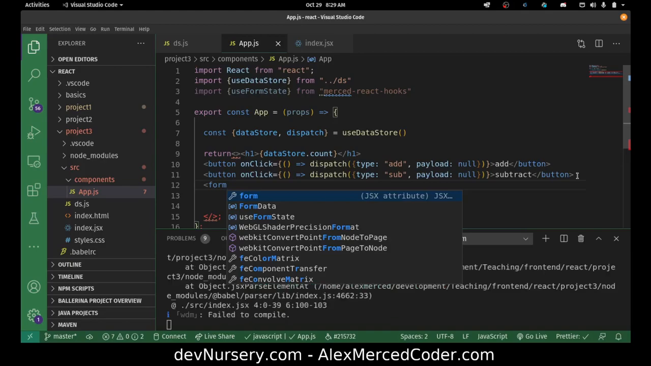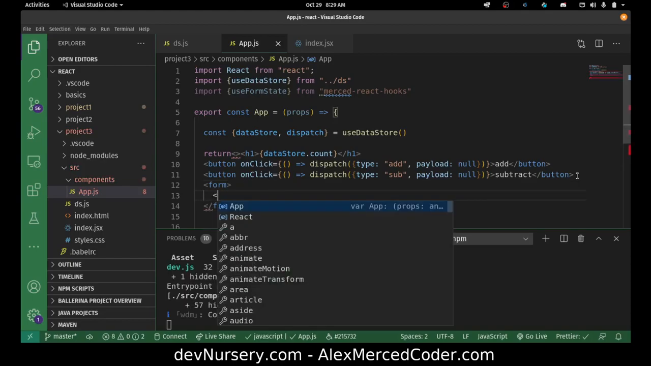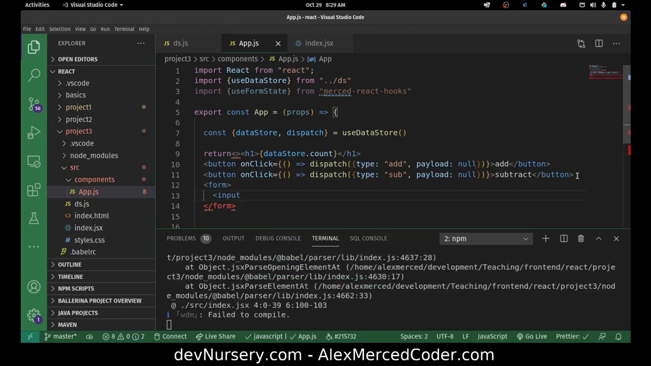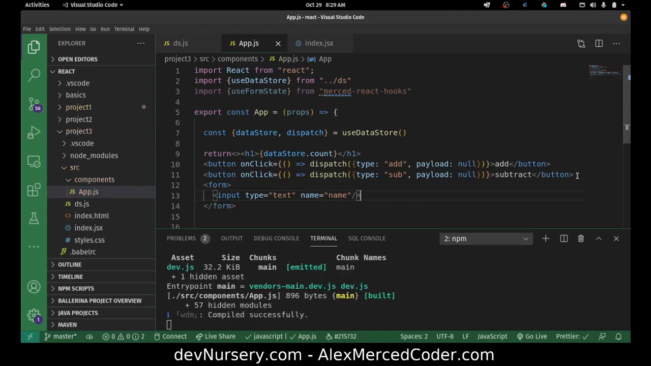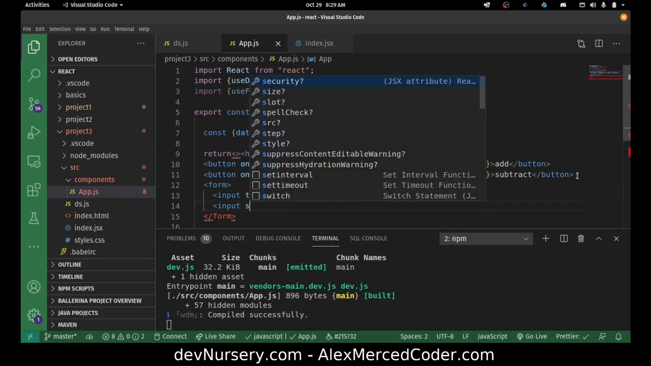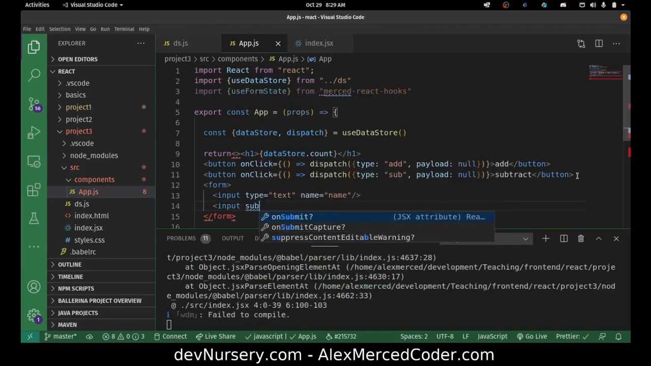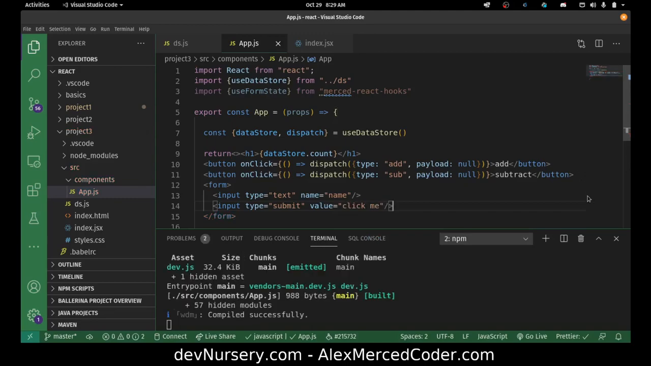So first I'll create the form. Form. Okay. And then it'll just have one input tag to keep things simple. One input type equals text, and name equals name, because you're putting in your name. Okay, so that's the input, and then we're gonna put a submit button. Input type equals submit. And value equals click me. Okay, so there's our form.